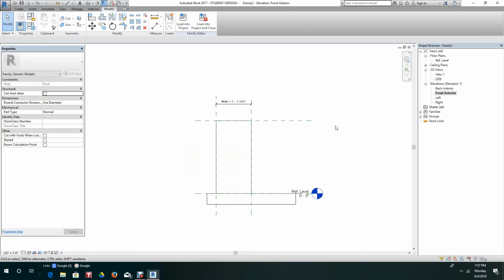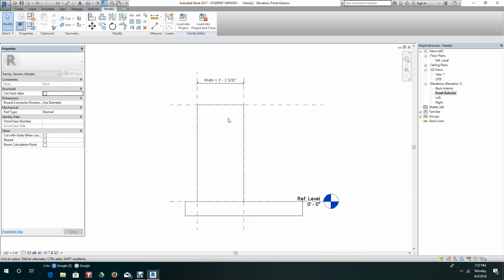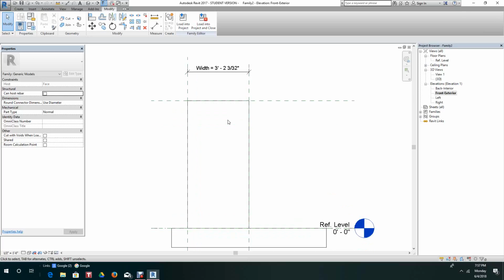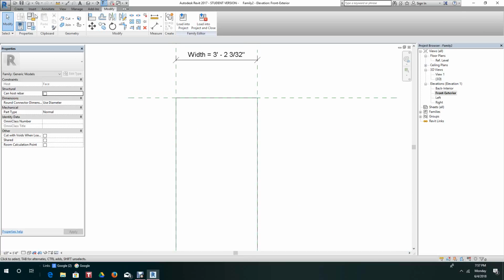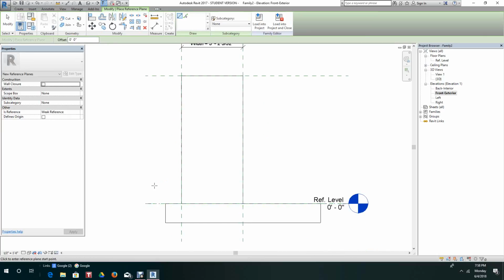Now here, we want to create more reference planes. So from this point, these are going to be for our glass. So what we'll do here is we just want to create a reference plane here. Let's go reference plane. We'll go one foot from here. Let's go here from the bottom. Let's make this 1 foot. Very close there. 1 foot.